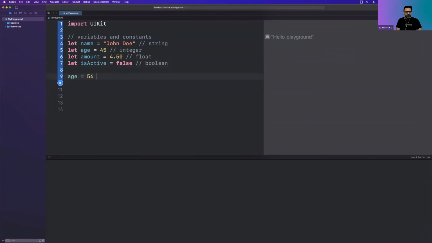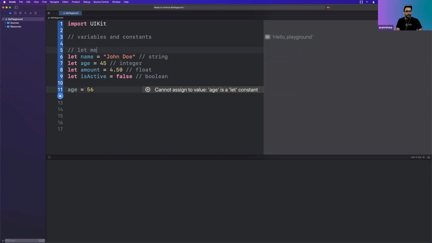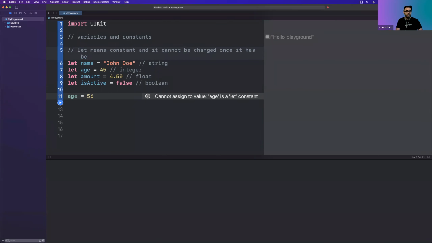In Swift, if I try to change this value, where we declared age as an integer, and now I'm changing it to 56, it's complaining and telling us that you can't change the age because you have defined it with let. Let simply means it's a constant. Let means constant, and it cannot be changed once it has been assigned.